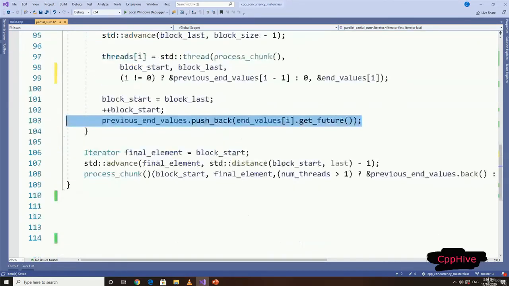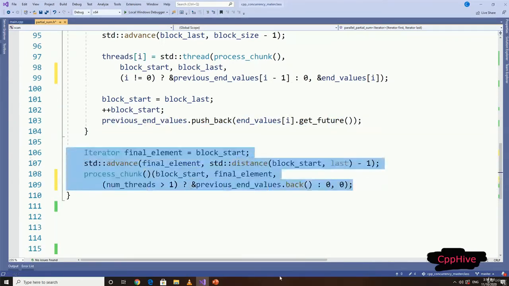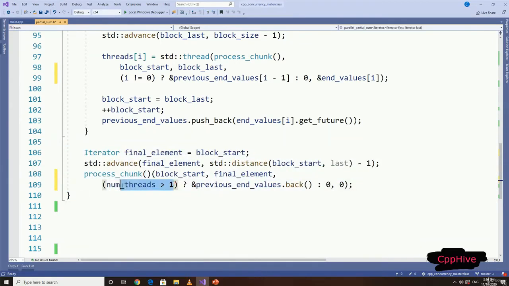Then we have to call process chunk for the last block from this thread. For that, let's have an iterator and advance it to 1 before the last element and call the function with parameters. Note here, if the thread count is 0, there's no need to pass futures to the last block since it is the only block. So let's have that logic and pass the future. And also, if you remember the explanation, there's no need for the final block to have a promise. So let's set that to 0 as well.